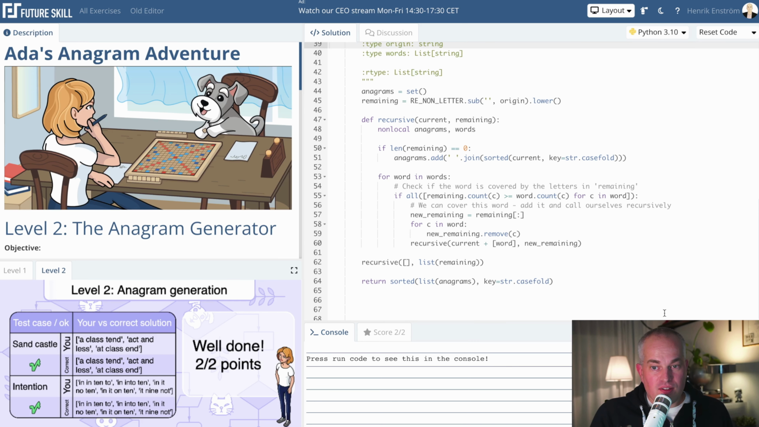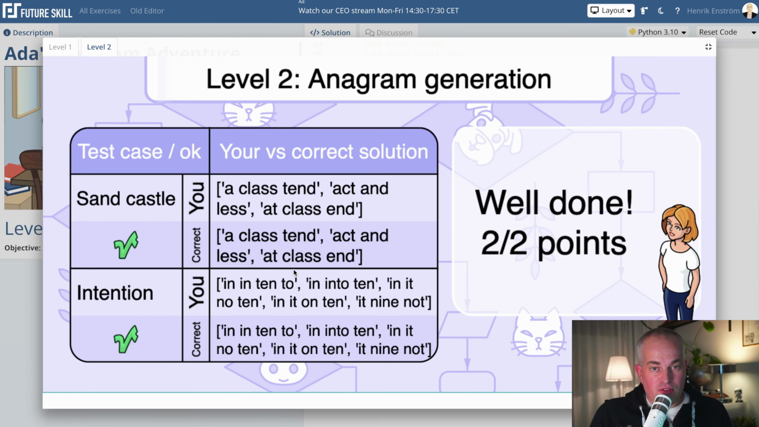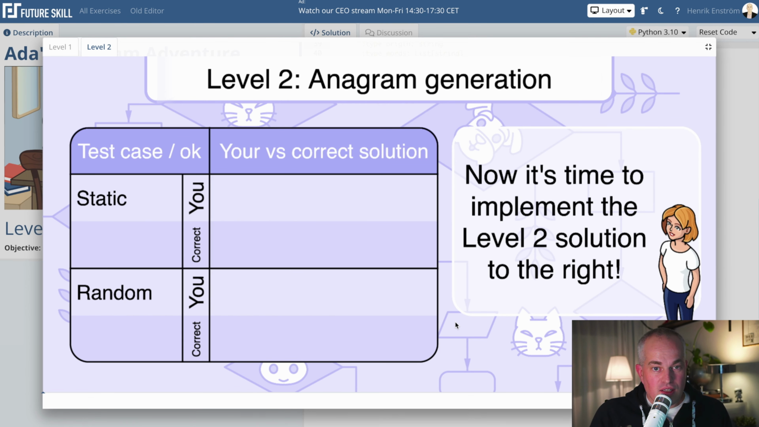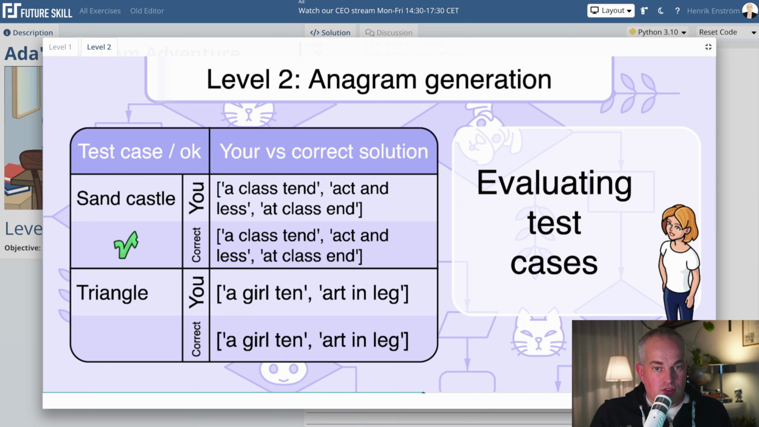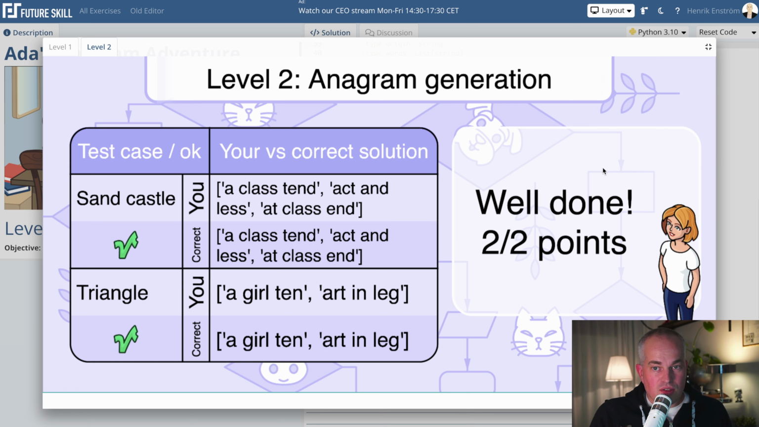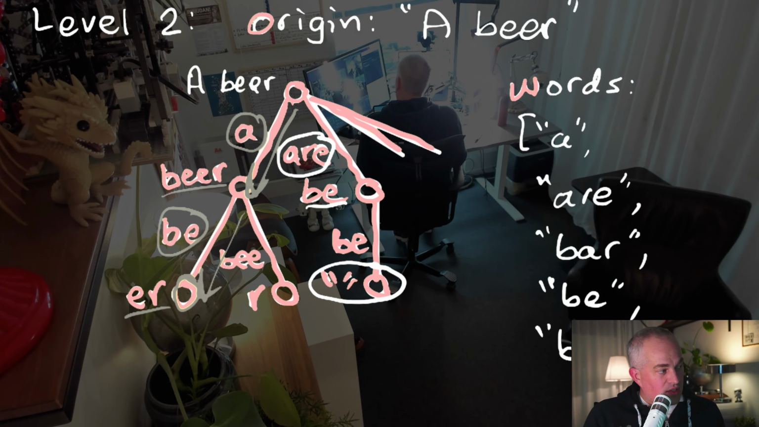We can try if we also successfully solve some other random test case. Let's see. Sandcastle we already know. Triangle, a girl 10, and art in leg. Yes, so now we feel confident that we're not just lucky, it seems to work. And this was the solution method that we used. And it can be converted, of course, to all the other languages. So good luck in solving this exercise, Ada's Anagram Adventure.